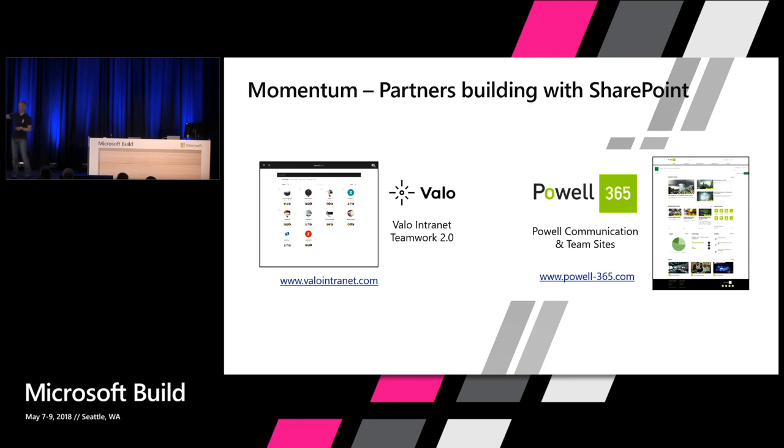So Valo Intranet and Powell 365 are both providing modern experiences-based solutions on SharePoint. So if you are a classic ISV provider or a classic SharePoint house, there is actually a future for you as well. We want to partner with you and the ISVs to be successful in extending SharePoint. None of this is going to go away. These are just good examples of partners who've jumped on the train early and moved their products already to the modern experiences. But there are absolutely opportunities for other partners as well. There are just two fellows who've been pretty close to our story.